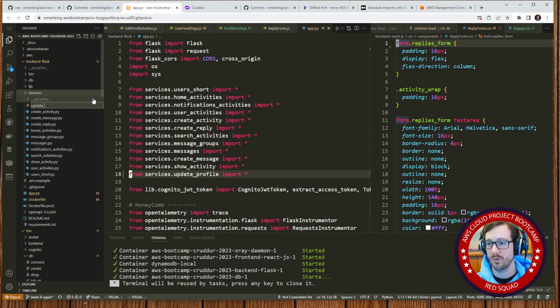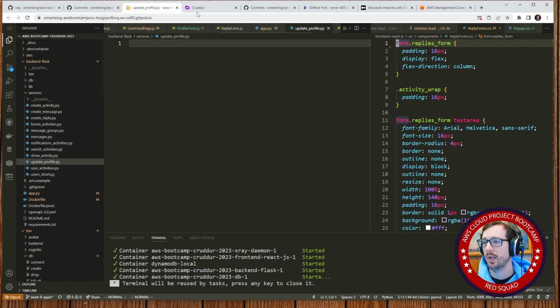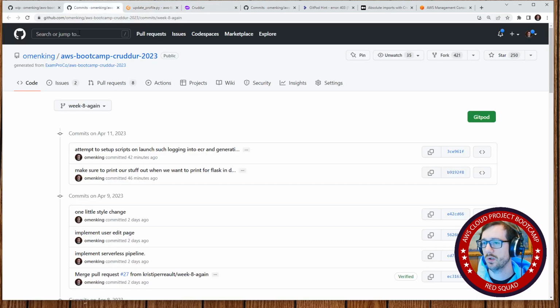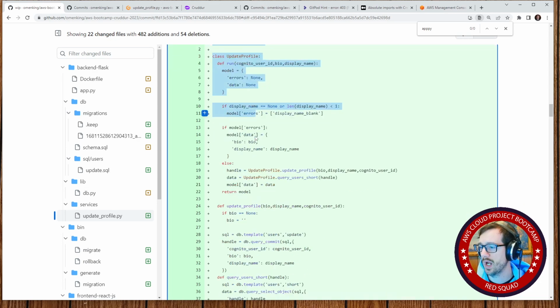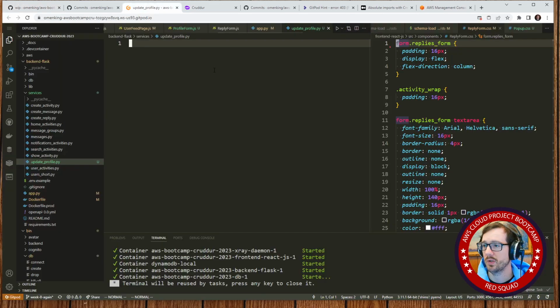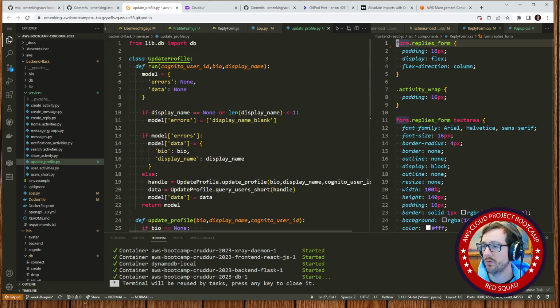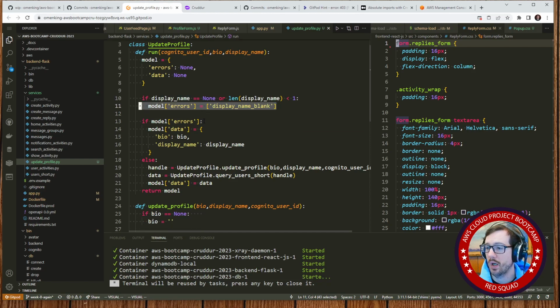And so in our services directory, we will need a new service. We'll say update profile.py, and then we'll go ahead and grab that code. So in here, we have an update profile here, and I'm just going to grab the contents, and then we'll just read through it and make sure we both understand what's going on. So the idea here is that we have our run as per usual. There has to be a display name. So if there's not, throw an error. We don't need to have a bio, but if there are any errors, just return back the bio and display name for error handling.